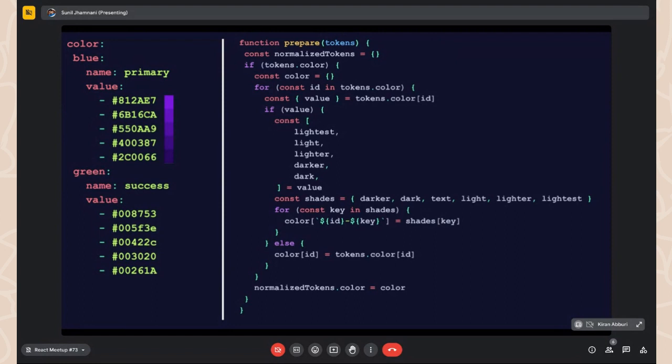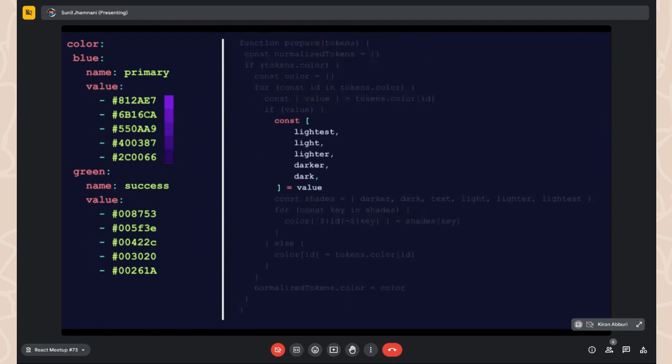On the left hand side, if you see, that's the snippet of my YAML. I have picked the colors for now. And on the right hand side is the code. Now, the problem I was facing was the variables. So if you see, I have picked lightest, light, lighter, darker, dark.